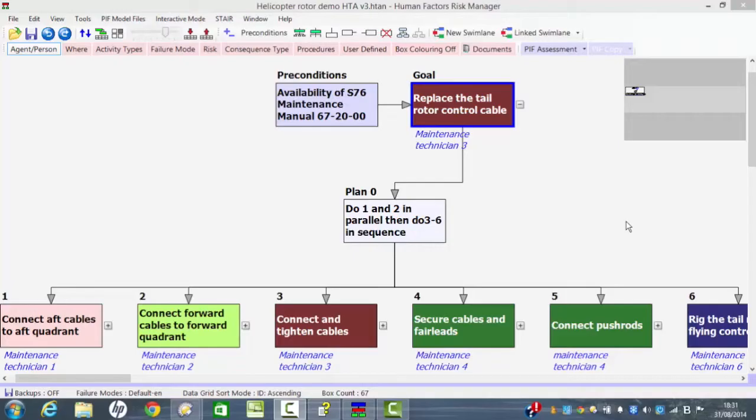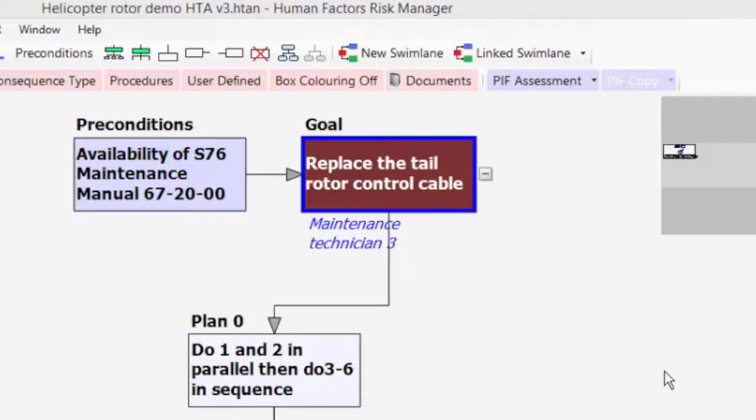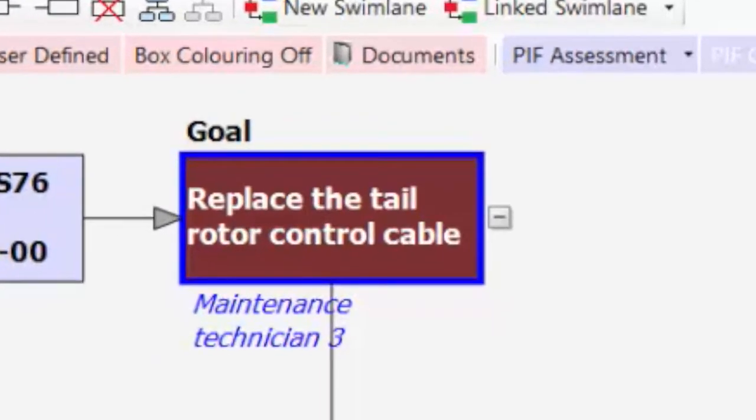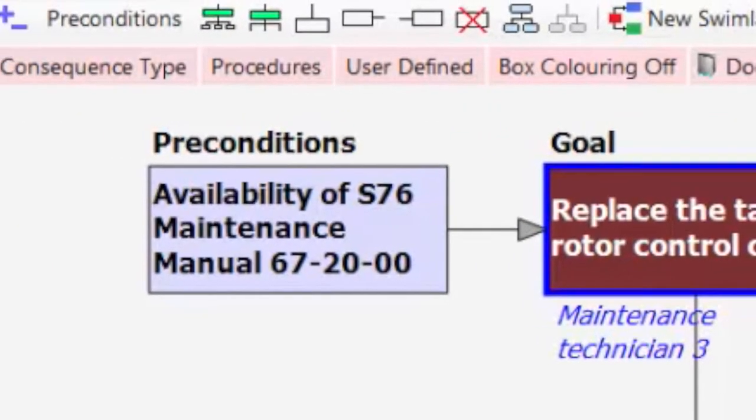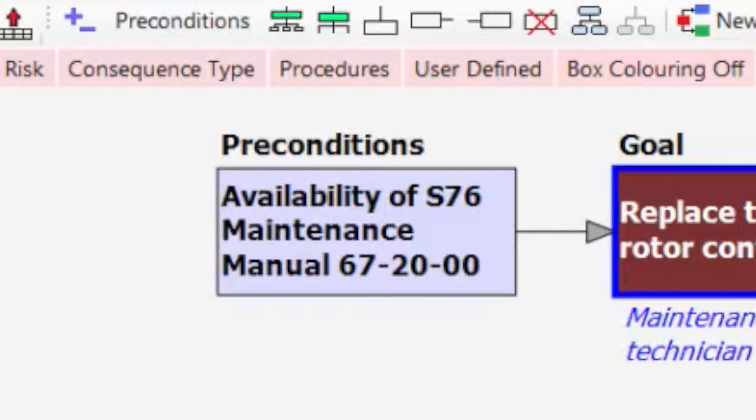that may be involved. So we begin by specifying the overall goal of the task, and this is taken from a helicopter maintenance task. As you can see, the overall objective is to replace the tail rotor control cable in the helicopter. To the left of that we have a box which says preconditions, and the precondition box is meant to define what sort of requirements are necessary before the task can start. In this case, we've just mentioned the availability of the maintenance manual. It might also be the availability of trained personnel, the availability of certain tools and equipment, and amounts of allocated time to perform the maintenance.